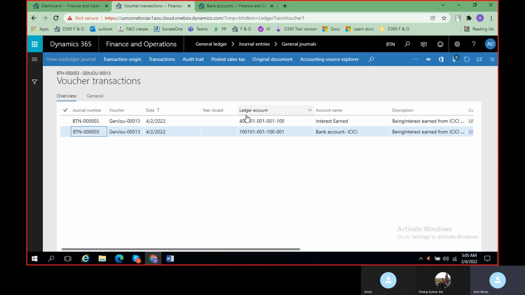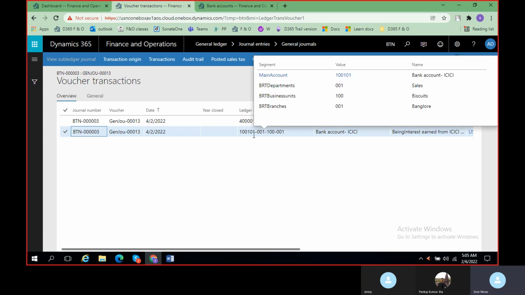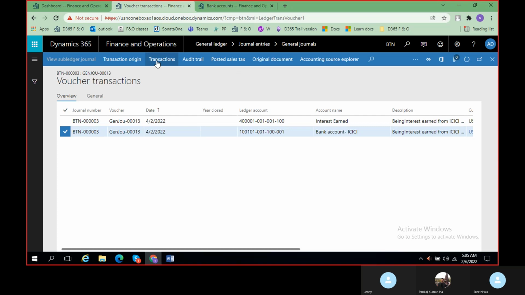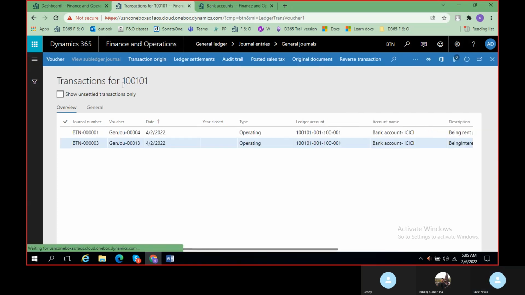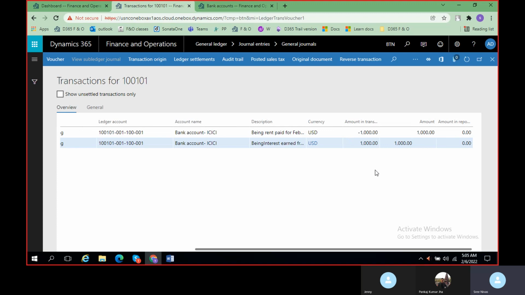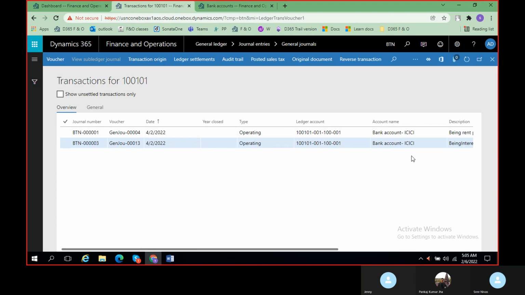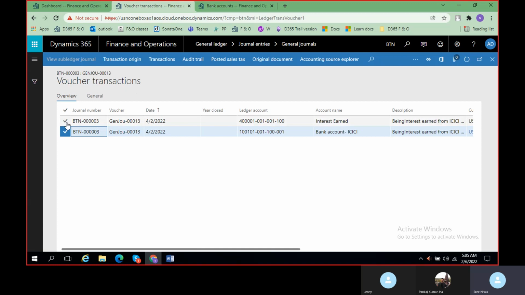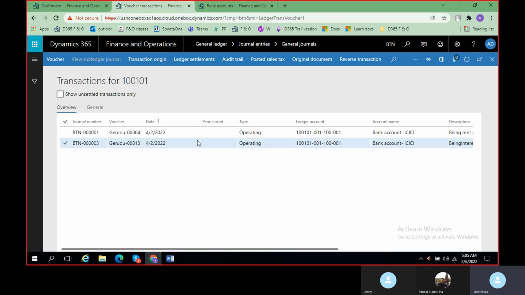Can you see here the ledger account 100101? Click on transactions. It says transactions for 100101. So these are the transactions that are being posted here. You are selecting this line item and you're selecting what transactions have been posted for this main account. Those transactions will be shown here.